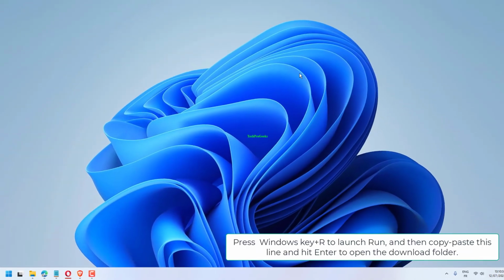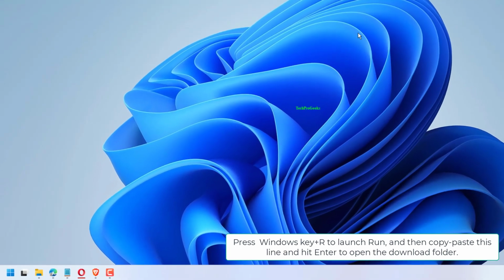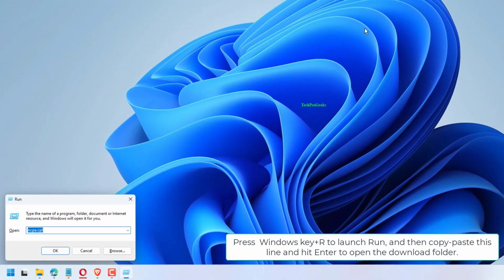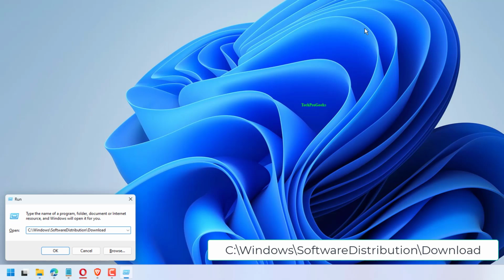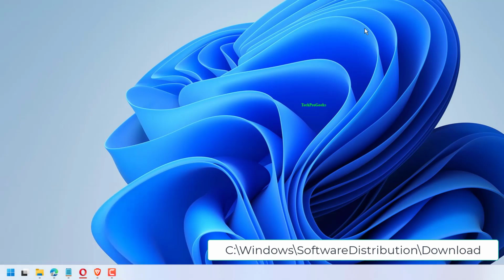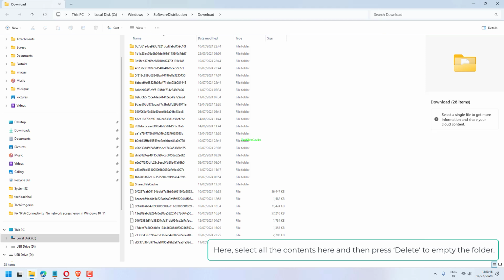Press Windows key plus R to launch Run, and then copy-paste this line and hit Enter to open the download folder. See? Windows SoftwareDistribution Download now. Select all the contents here, and then press Delete to empty the folder.